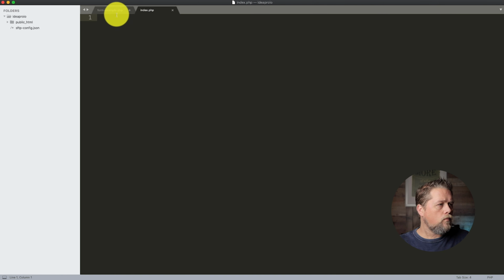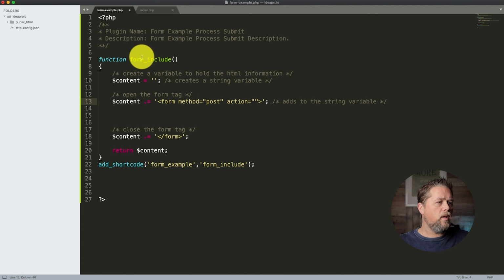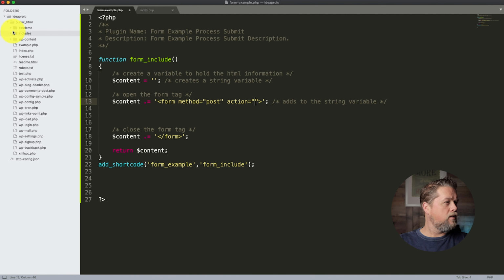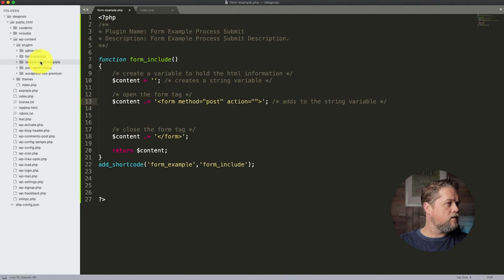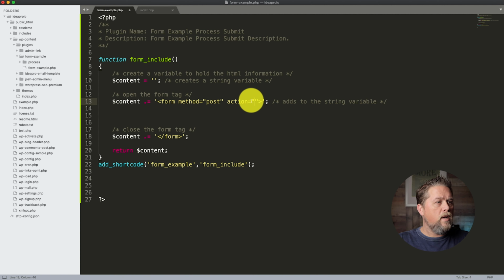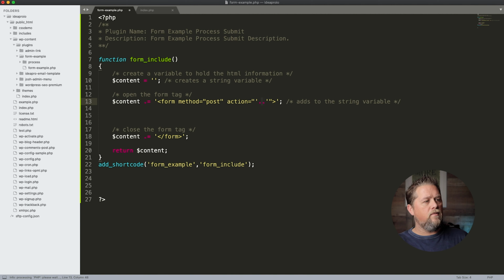Okay. So now here on our plugin page, we're in the plugins directory. We're in that over here in plugins, WP content, plugins. We're in this form example plugin here. So the way to get that process page pulled in that we can submit to is we're going to do this, and basically what that does is it puts us into a place that we can call in a variable.